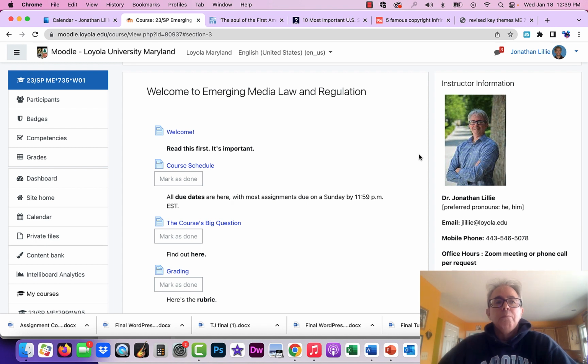A little bit about me. I'm wearing my University of North Carolina shirt. I'm not sure if you can see where it says School of Journalism and Mass Communication, which is now called the School of Media and Journalism. That's where I got my PhD, and that's where I started to get into media law in general.